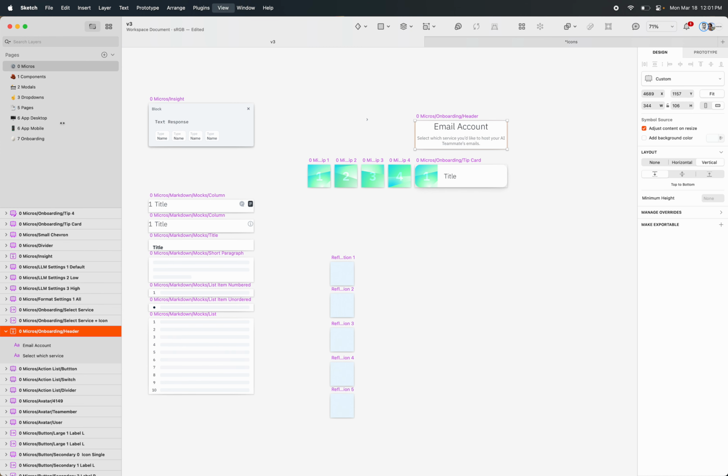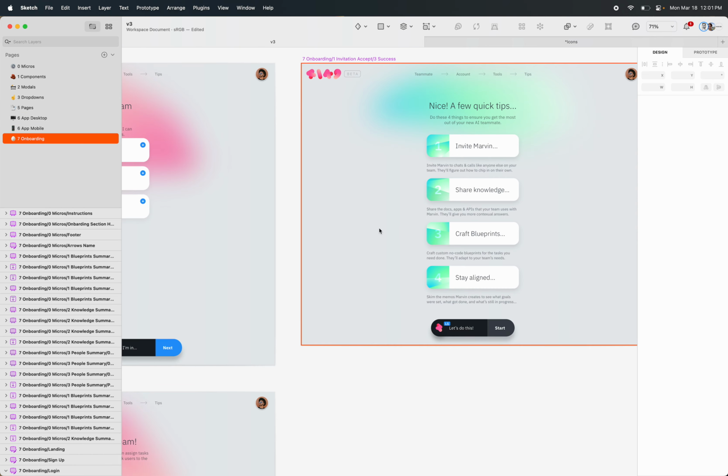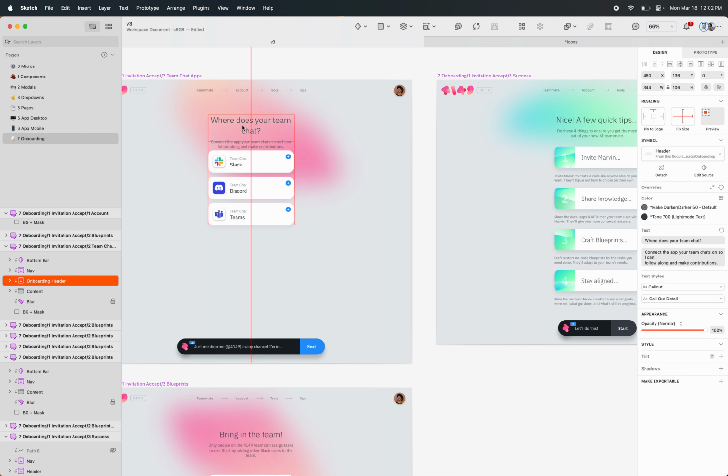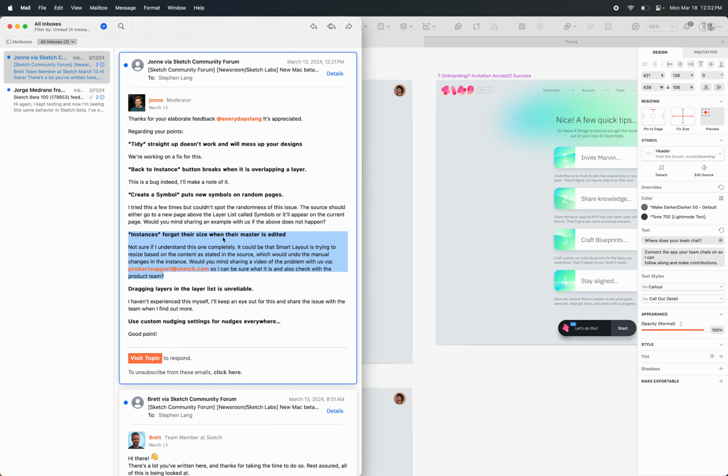But in cleaning up my file this way, I actually destroy all these things that I've been trying to organize. Because like here, I'm like, let's get you on one line. Engineering can figure out what this actually is. But yeah, that is what I mean by instances forgetting their size when the master is edited, so the width and height is edited on the master. Cool.